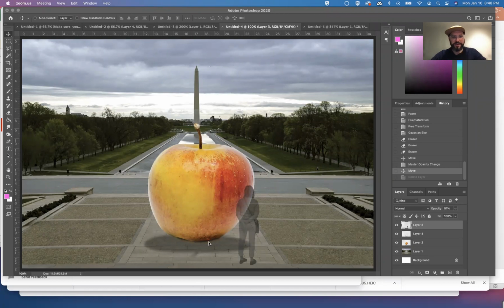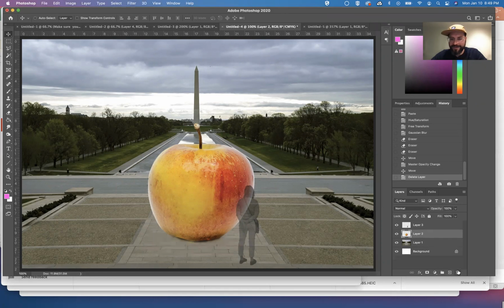I'm going to talk here about how I made this little fake shadow. All right. First of all, if you have a layer and you don't want it anymore, you can simply drag it to the trash can. There we go. Okay, let's talk about how I made that shadow.